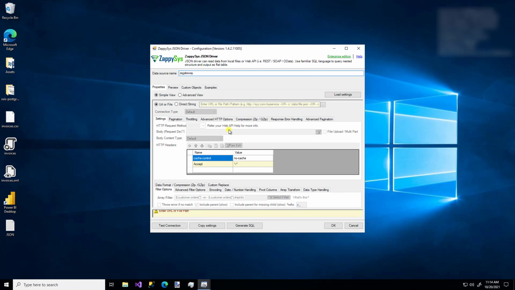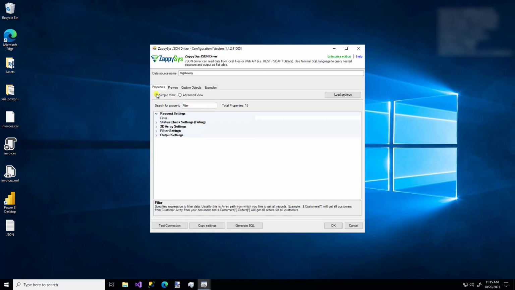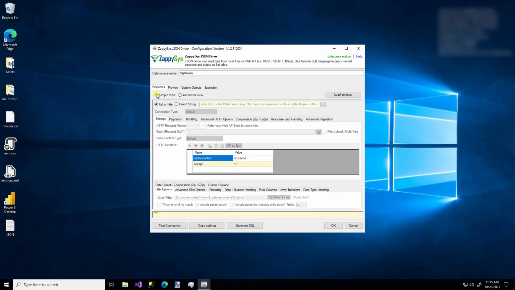First thing is, you'll probably notice there's a radio button for Simple View or Advanced View. So if you choose the Advanced View, you'll be able to see properties in this format, and you can search for properties if you know the name of, but I'm not going to use this view. I'm just going to use the very simple view.